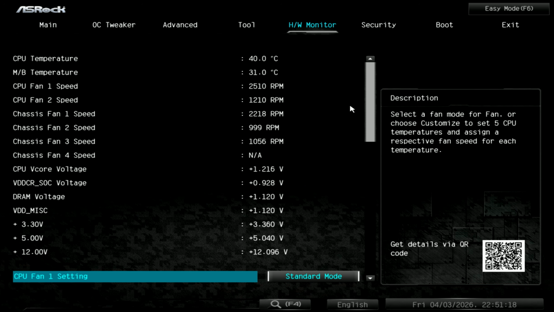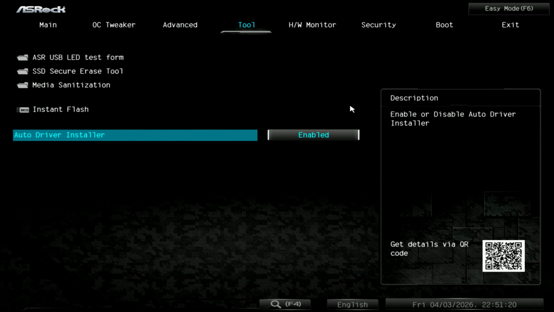Now the next one on my board is called Auto Driver Installer. That's the rubbish that's trying to install the ASRock software bloatware stuff.